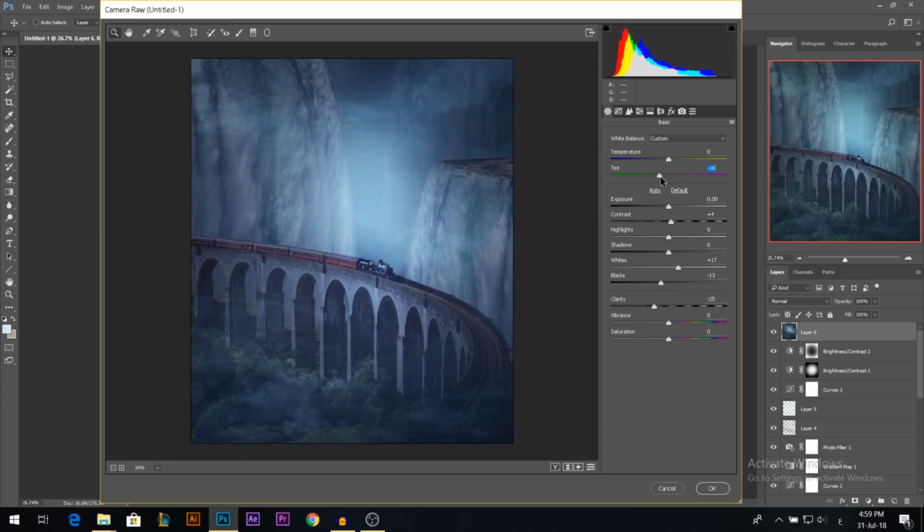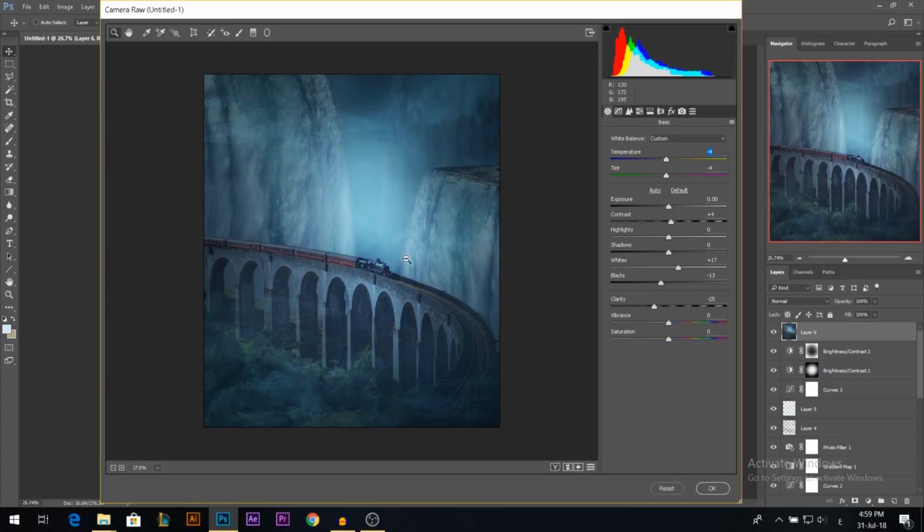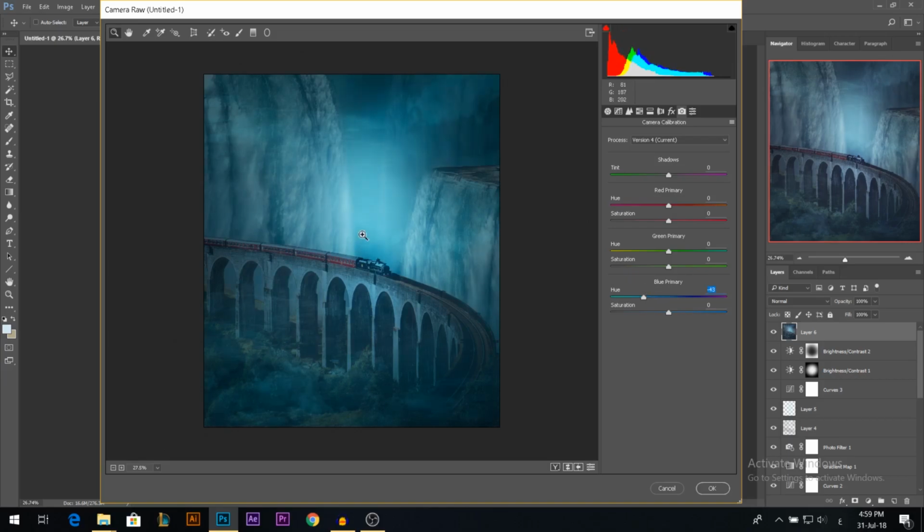Let me try the green, how the green looks like. The green is actually good, but not too much. And a little bit of blue also. I guess it's gonna look good. Okay, nice. Then I like always to go to the camera calibration. And I try to play around with the colors. If you move this one like that, you get more cyan, you get more purple. I'm just gonna leave it as it is.